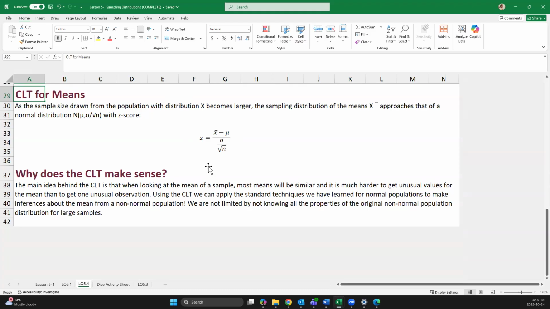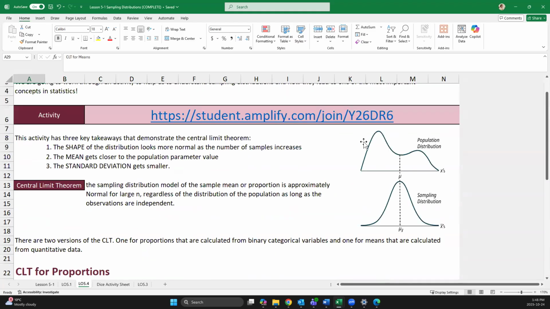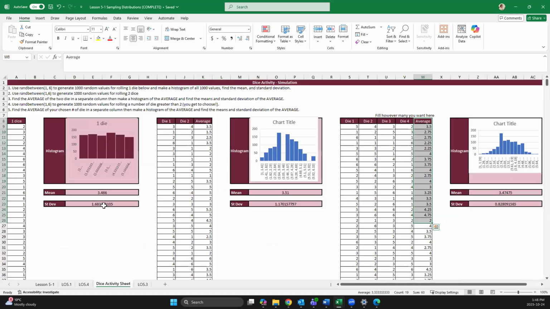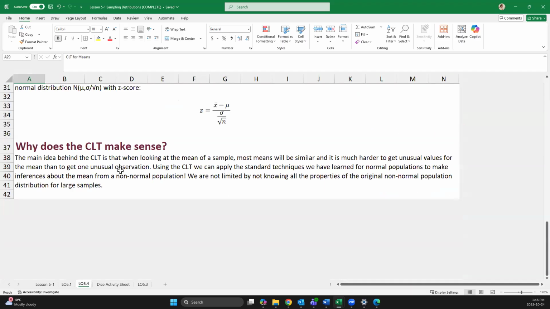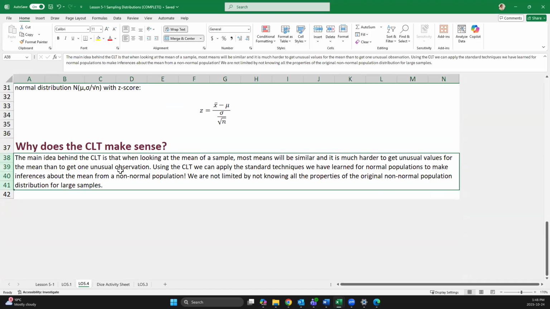So why does it make sense that even if you start with some weird distribution like this weird curve, or if you start with a uniform distribution like for the dice, you end up with a normal distribution? Why does that make sense? The idea is that when you focus on a mean or a proportion from a sample, it's going to be a lot harder to get an unusual observation.